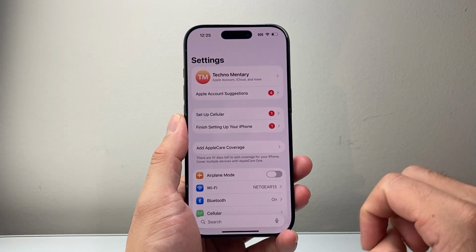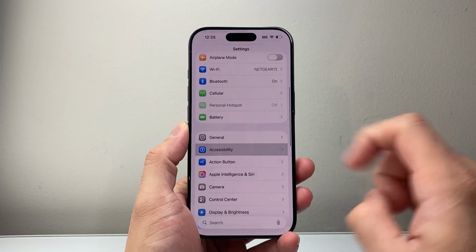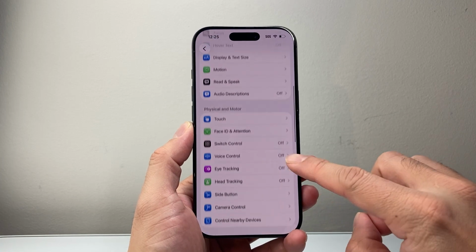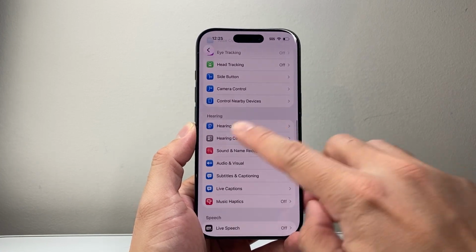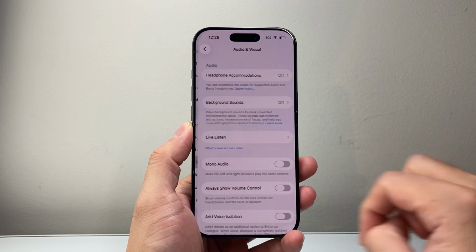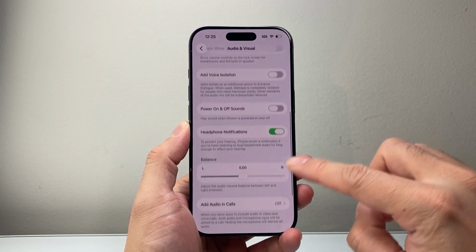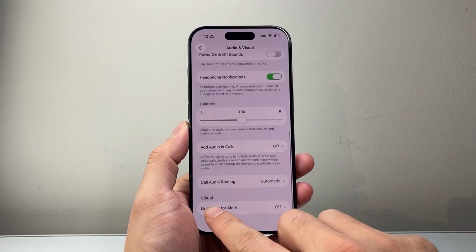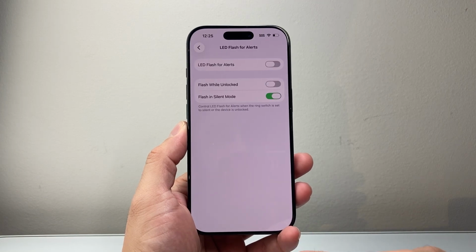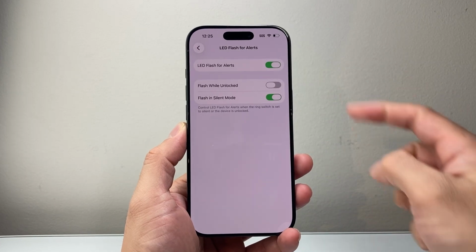So you're going to start with going into your Settings, and then from there we're going to go to Accessibility. And from Accessibility here, we're going to scroll down a little bit further. In the Hearing section, we're going to go to Audio and Visual. Now from Audio and Visual, you're going to scroll all the way to the very bottom, and under the Visual section where it says LED Flash for Alerts, we're going to tap on that, and then we need to go ahead and turn that setting on.